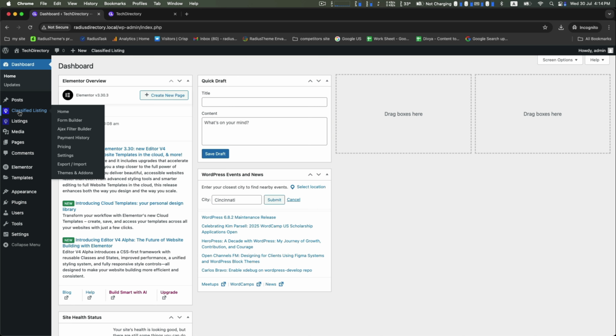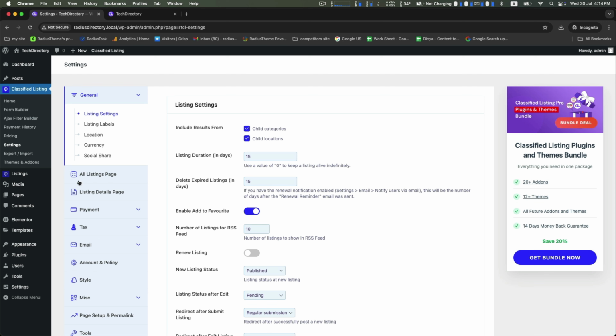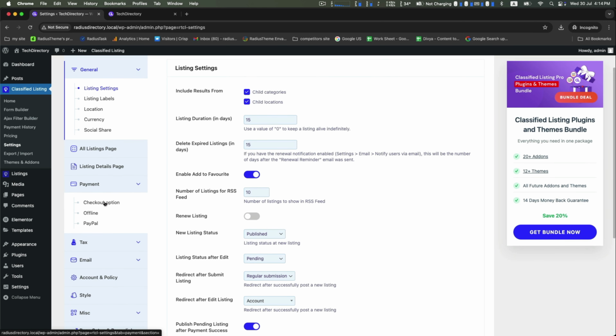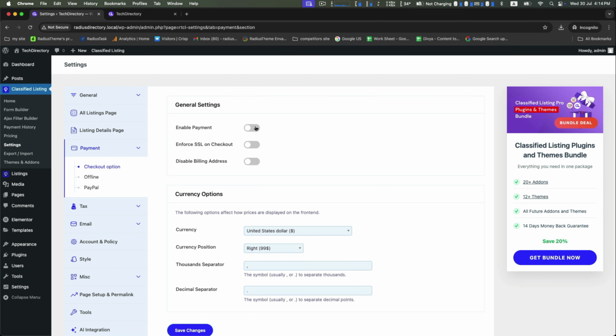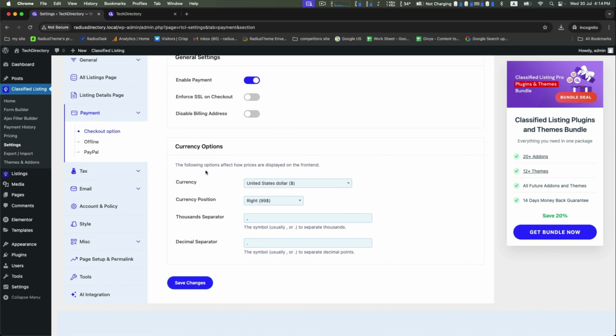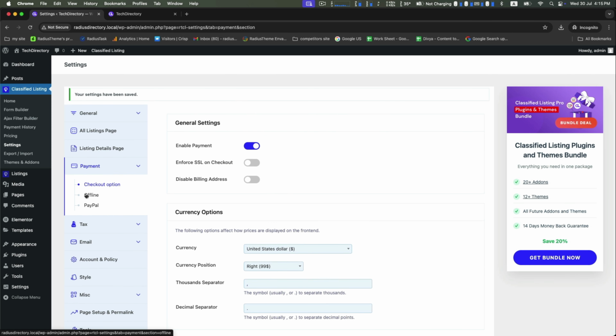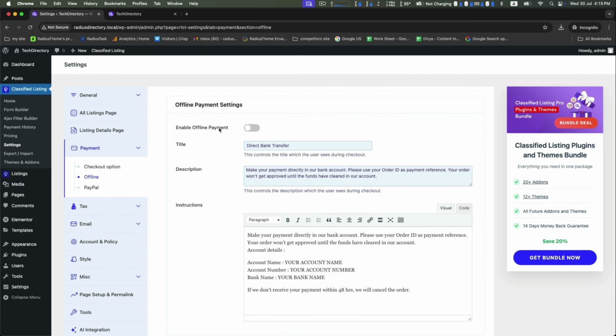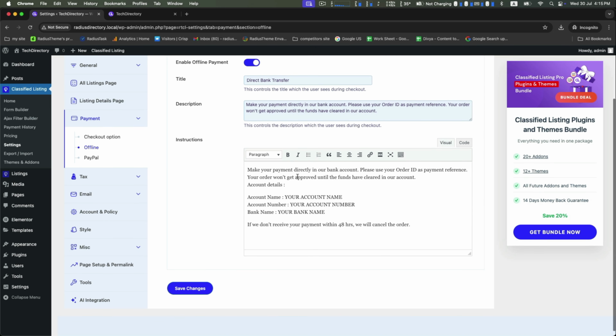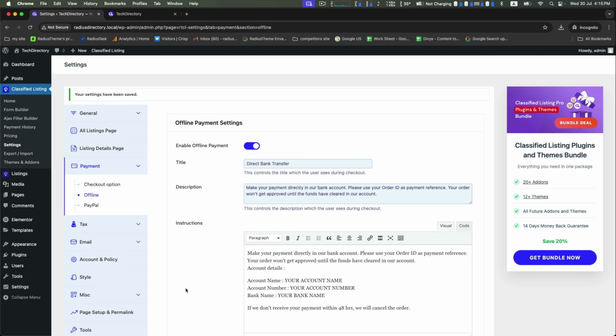Alright, now we will monetize your website to earn money. Go to the classified listing, settings, then go to the payments. Click on checkout option. Let's enable the payment option and set up the currency settings like this. Save it. Now go to offline, enable this option and write the instruction with your proper account name, number and bank name. Then save it.